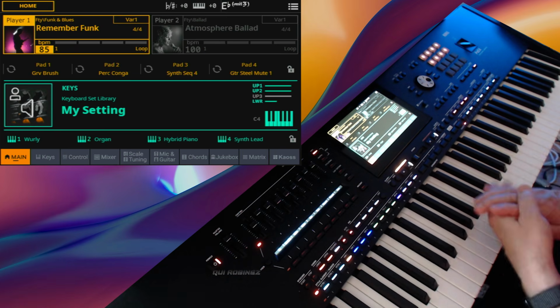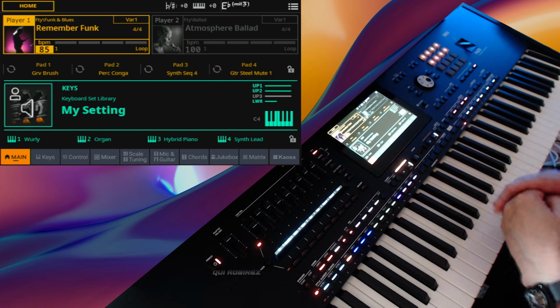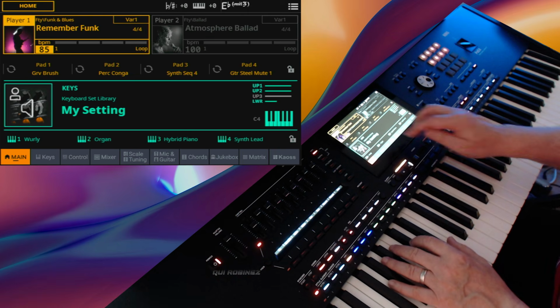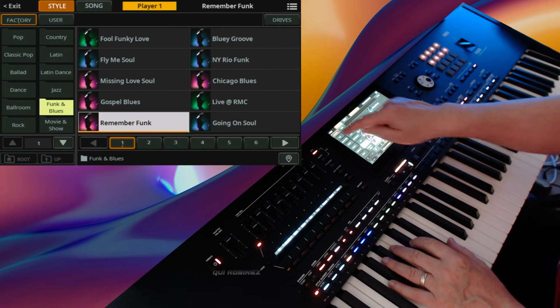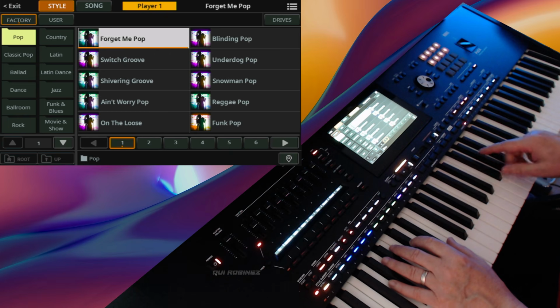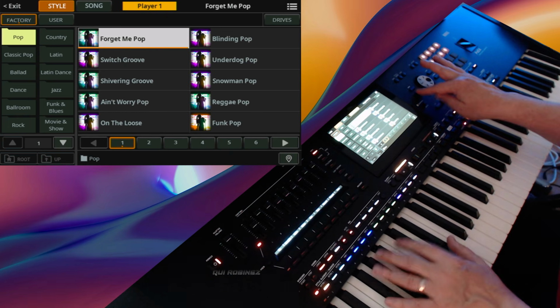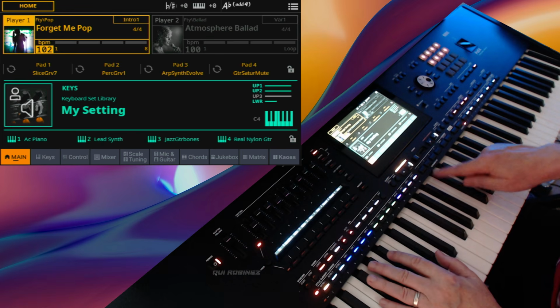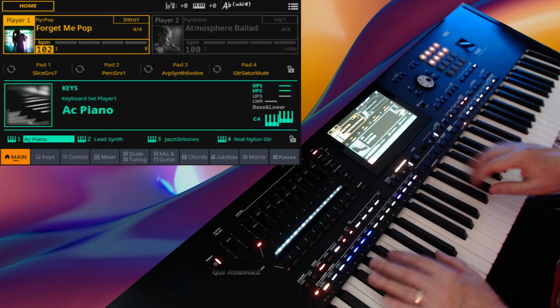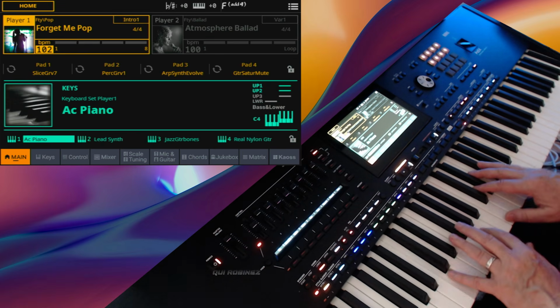So let's start. First, make sure that we have the same settings so that you can replicate it on your own Pa5X. So let's go to the factory style, the pop style, and choose the Forget Me Pop, or search the Forget Me Pop if you have the music conversion. Then press the 1 button from the keyboard set, and now we have the acoustic piano.